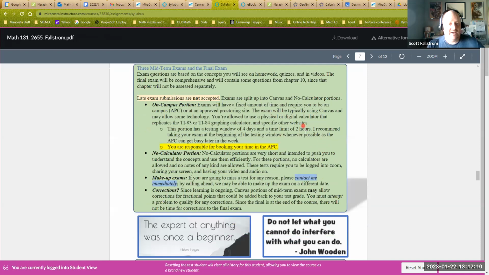Exams are going to be taken through the Academic Proctoring Center, APC. You can also use an approved proctoring site, but those are a little bit harder to find. So typically I recommend just get used to coming to campus. You're going to have to come to campus 4 times this term, once for each of the exams. You are responsible for booking your time in the APC.